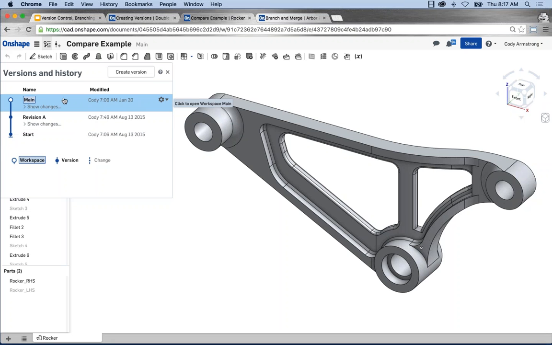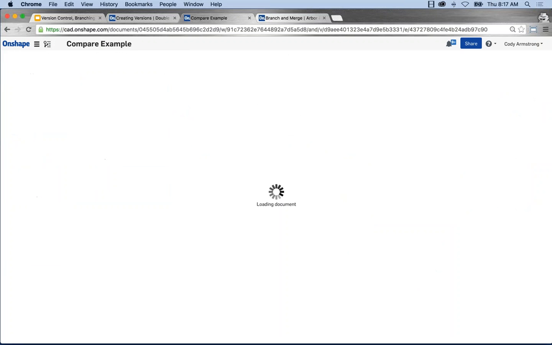It's the active. And I want to choose the version I want to compare it to. In this case, revision A. Now, if you have revision A, B, and C, you would need to decide which one you want to compare it to. But in my case, I want to compare it to revision A. So I choose the gear drop down under revision A, and you'll see the option to compare. I choose compare, and it launches compare.